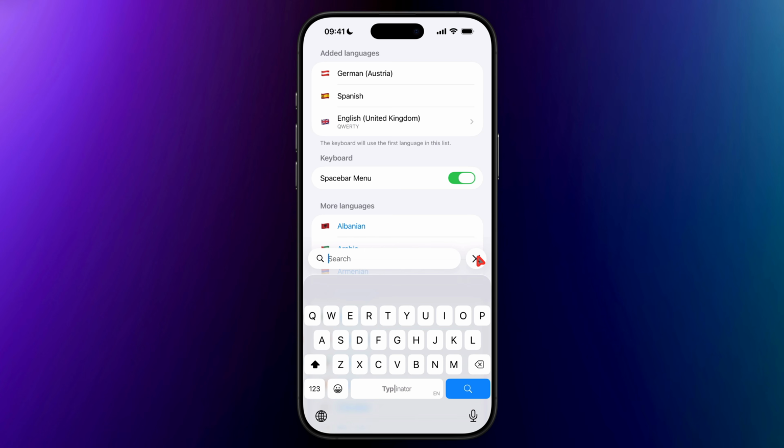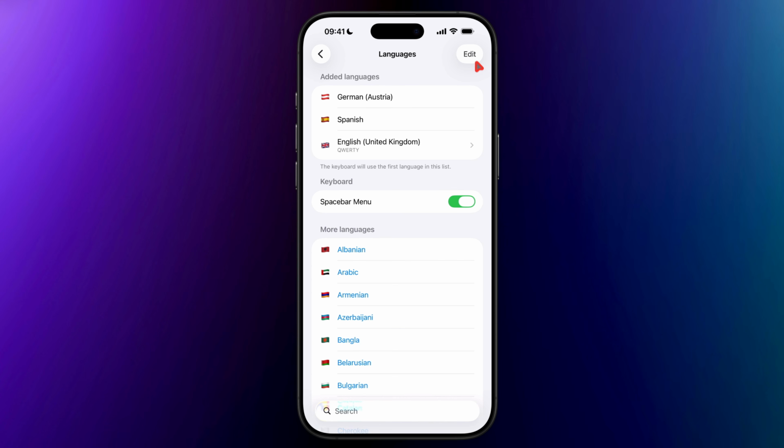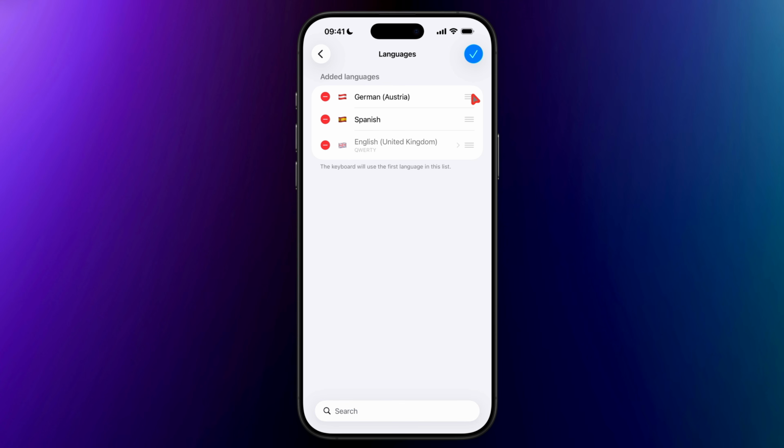And to close off, if you come up and tap on Edit, you can delete languages here, or you can reorder them to your liking.